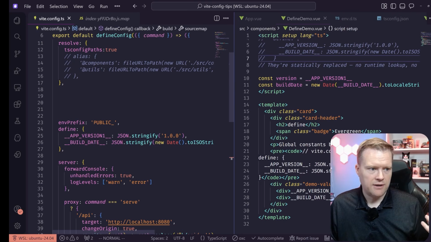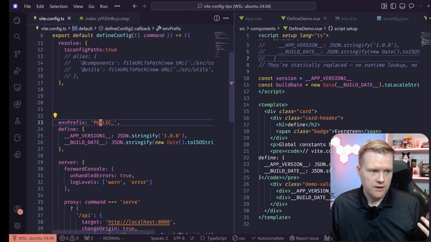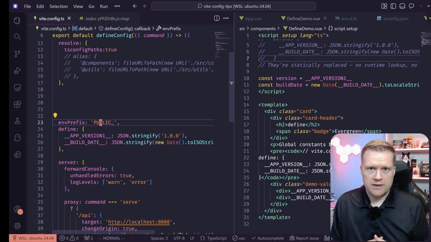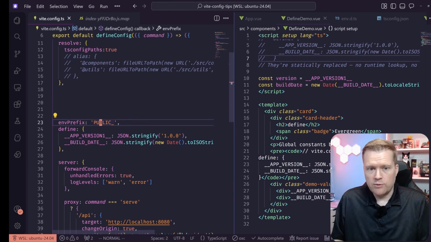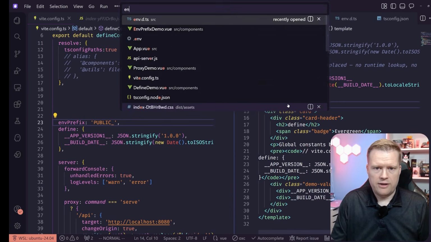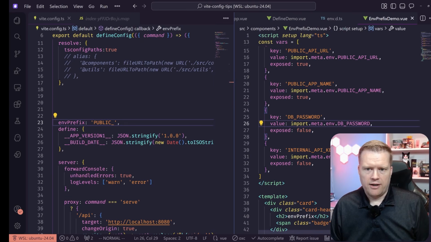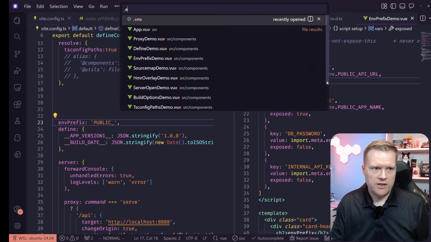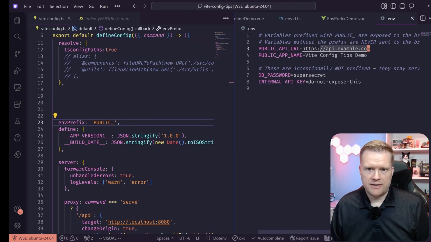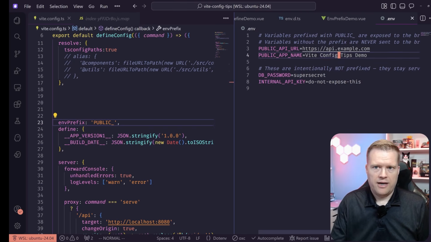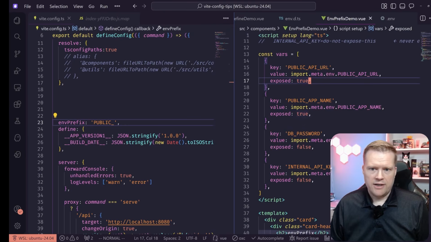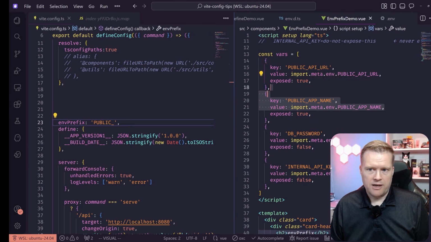One last thing I want to talk about is this environment prefix. By default, it's set to VITE, but you can set it to anything you like. So in this case, if I look at this environment prefix demo, I added in a .env with just some nonsense in it, API examples. I have a public API URL, a public app name. And then if I look at my demo, it's pulling that in using import.meta.env.PUBLIC_API_URL.